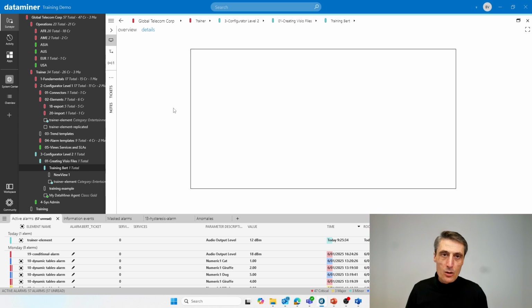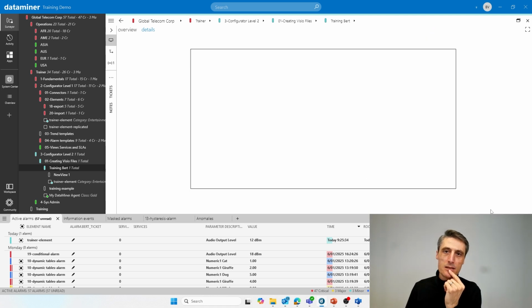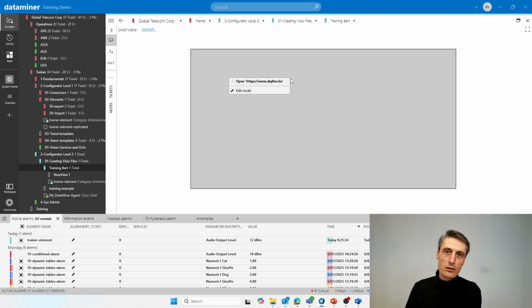Okay, so if I go back to the edit modes, well, actually, you can see it's now edit page. Let me close this edit mode again. If you immediately right click on the correct shape, you can see this is opening the web page.